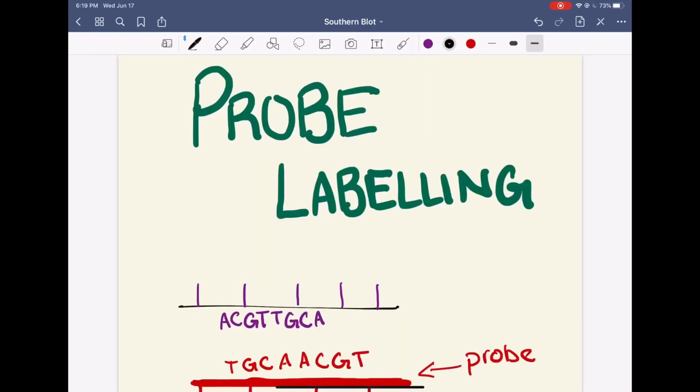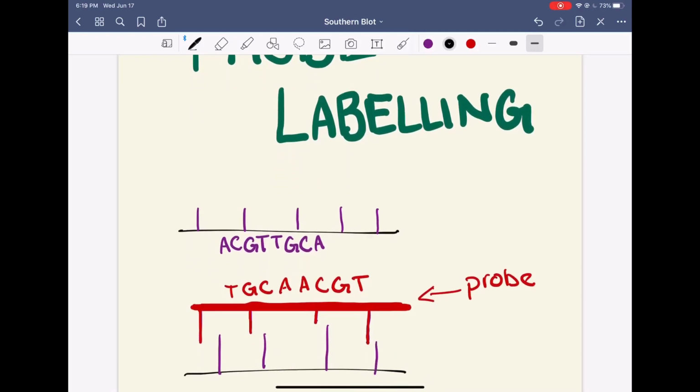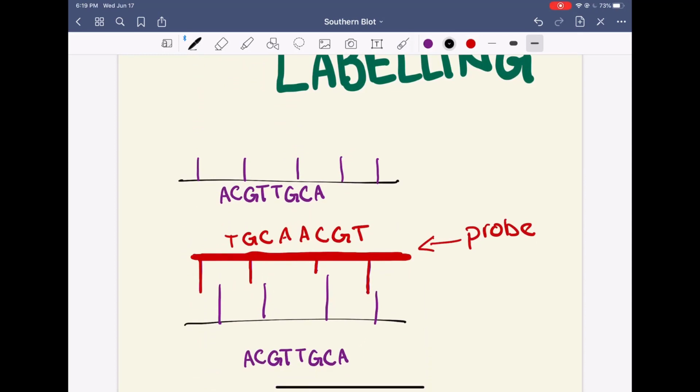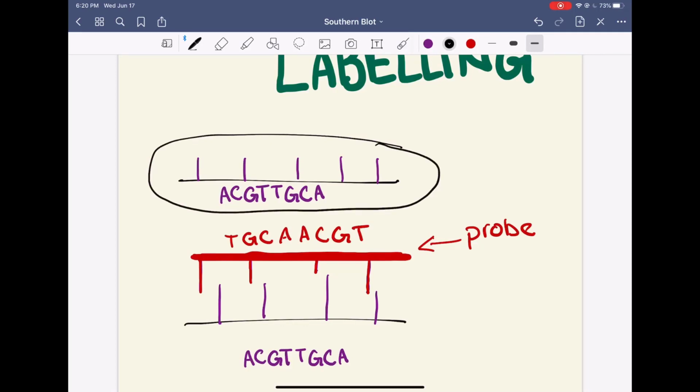Our next step is probe labeling. A probe in this use case will be a homologous single-stranded DNA, like the one shown over here. Now remember, our original DNA sequence that we were looking for was an A-C-G-T-T-G-C-A sequence. So it is going to be somewhere in the gel in a single-stranded position, just like this, because we denatured it in our gel electrophoresis step.